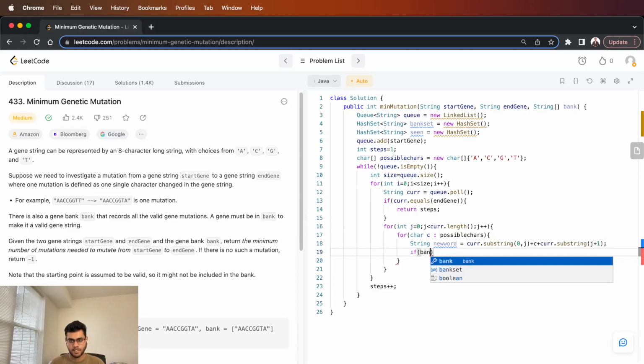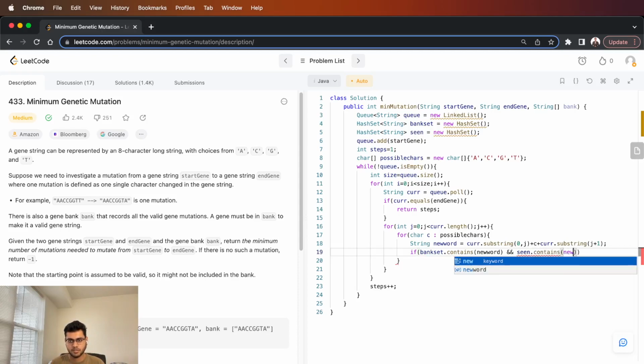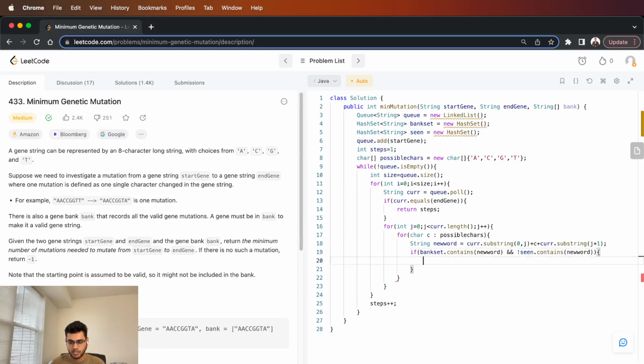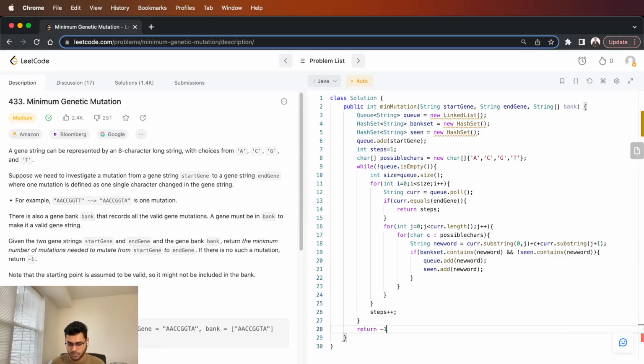And then I'm going to check if this new word is in my bank, so if that's a valid word, and my seen set does not contain this new word, then I'm going to add it to my queue, and then I'm going to add it to my seen set as well. And if at the end of this I still don't have it, that means it's not possible. I return -1. Yeah, this makes sense.